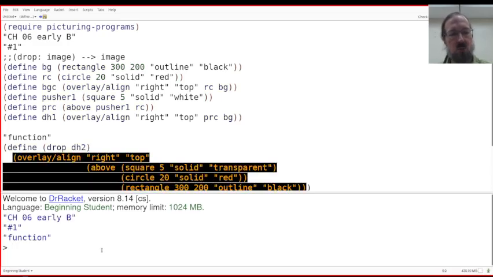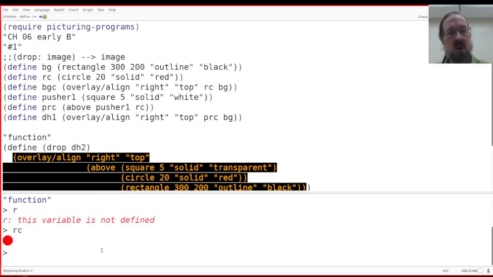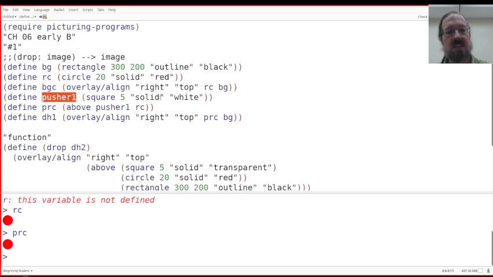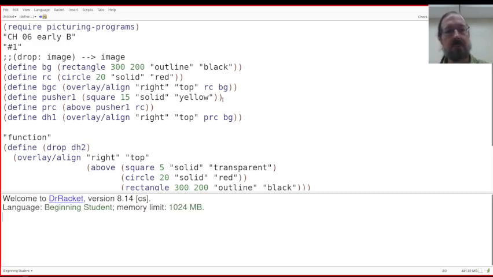Okay, so we have RC, the red circle, and PRC, the push red circle. There's a technique here. This pusher is a solid white square. It's really hard to see the pusher. That can make it hard to debug what's going on. So what I do is I make my pusher extra large and give it a color you can see. Doesn't matter what, but not transparent, not white, while you're working on the code. Change it again at the end.